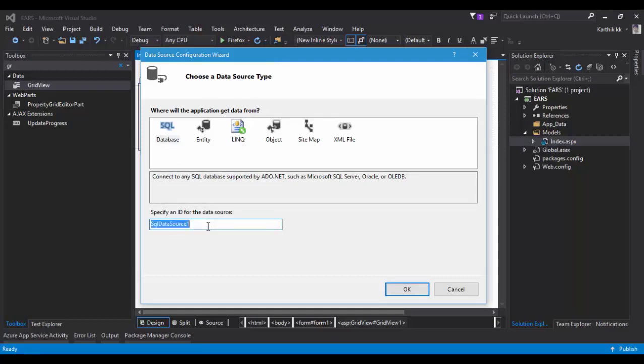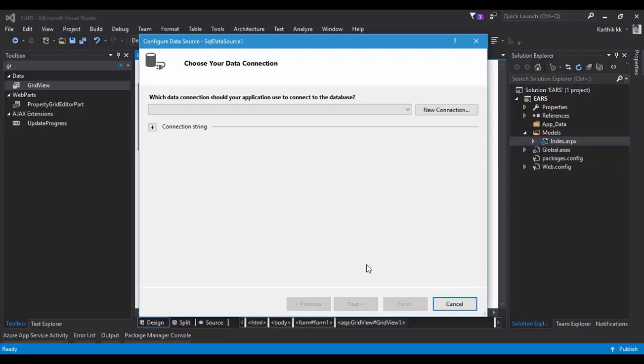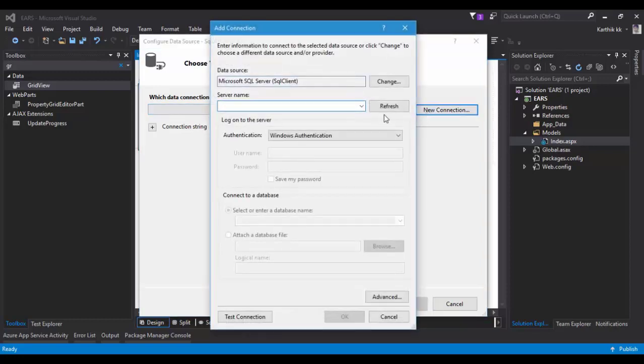I'm going to choose that, and you can specify any identification name for this particular data source if you want. I'm just going to leave it as it is for now, and then I'm going to hit OK. Since I have promised you that I will not be adding even a single line of code, I'm just going to leave everything as it is. There is something called new connection button, so I'm just going to click that, and there is a server name. You can choose any name you want, which is the server name that is running on your machine. I'm going to give localhost this time, and if I choose the database, you can see our database will be listed, which is nothing but our ERS database.